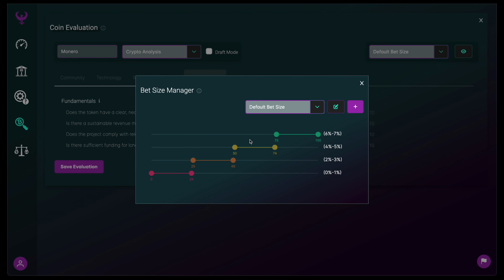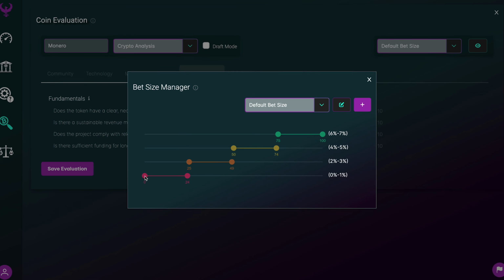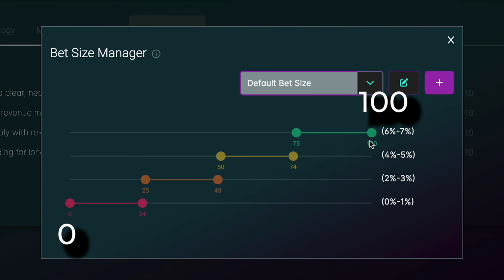Now, let's say we've answered all our questions and our evaluation gave us a score of 65. Let's look at the sliders. We can see from 0 to 100, 65 falls between 50 and 74. So fundamentally gives us a suggested bet size of 4 to 5%. Now we have an idea of what we should bet. Generally, lower percentage is better to manage risk. What's great about the Bet Size Manager is that it takes the guesswork out of figuring out how much to invest. You'll fill out your evaluations, choose the bet size you want, and fundamentally automatically figures out the rest.